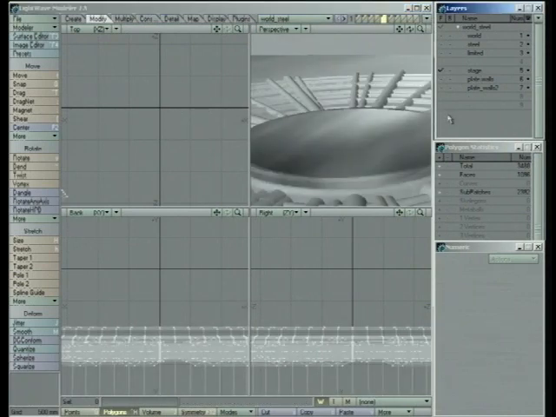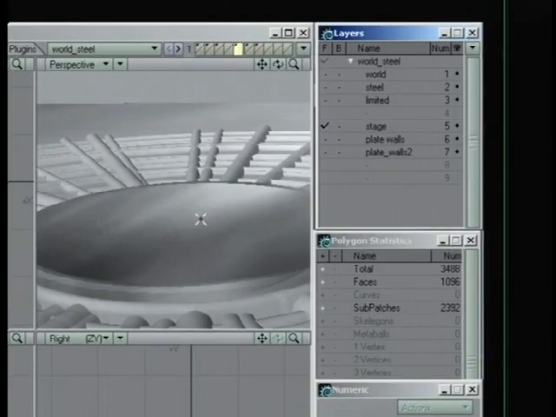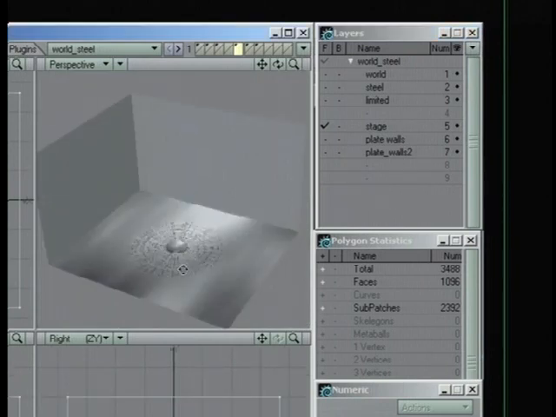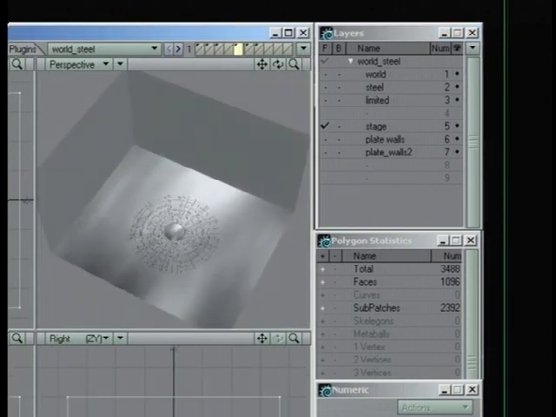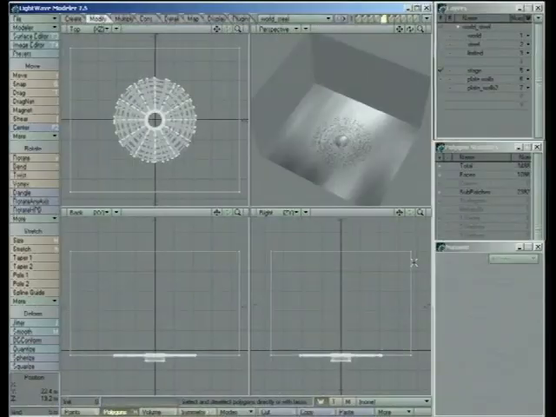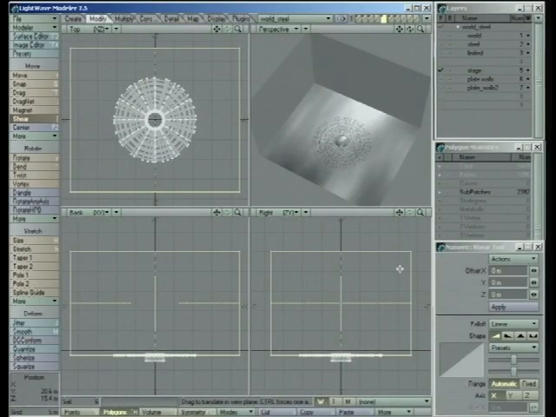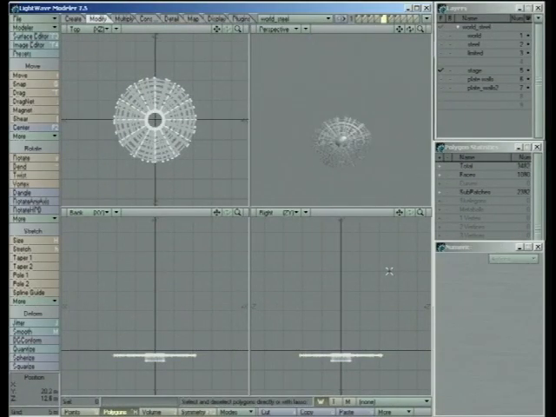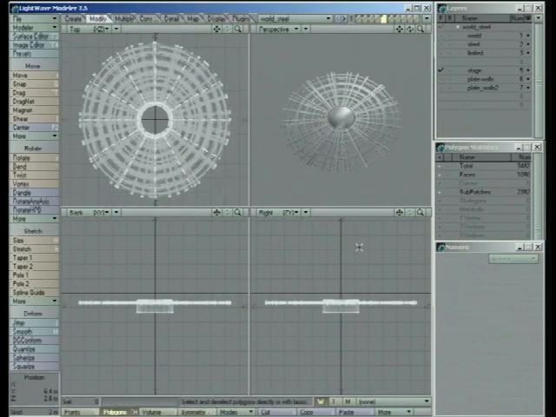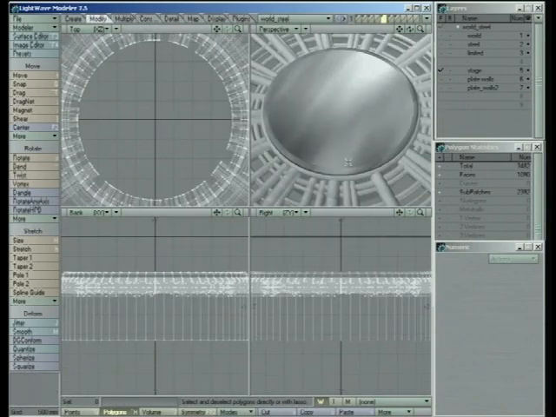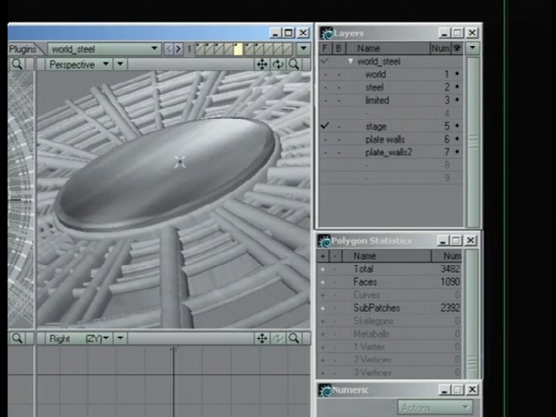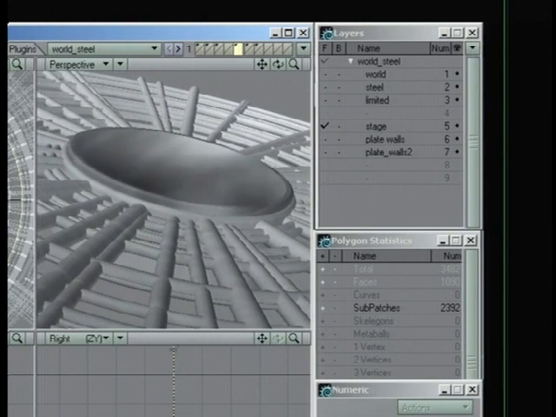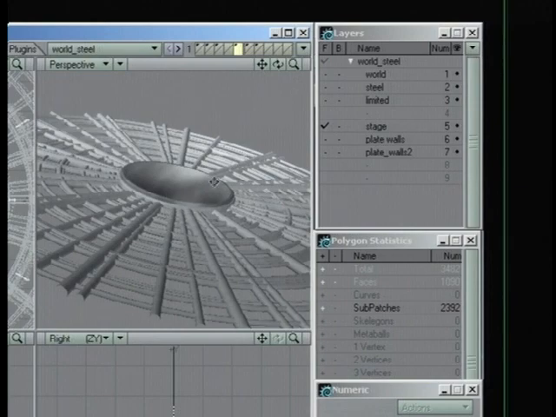The other thing we've got here on layer 5 is our stage. This has this whole world, this big cube around it. This guy. Let's hide that for a moment and look at what else we've got. We've got a platform that's basically just a disc that's been extruded down, and then we've got all these pipes running into it.